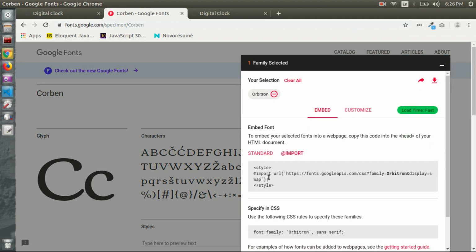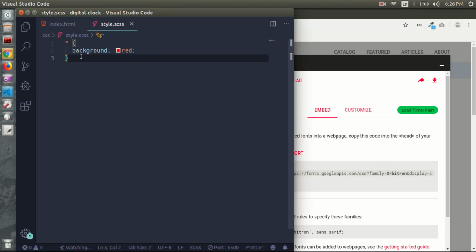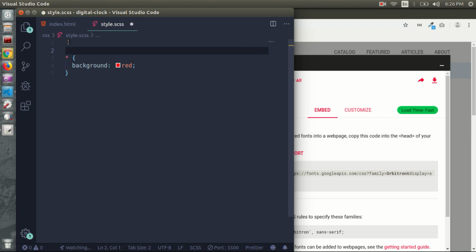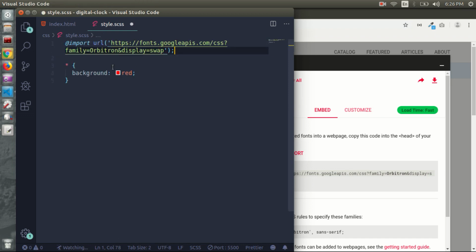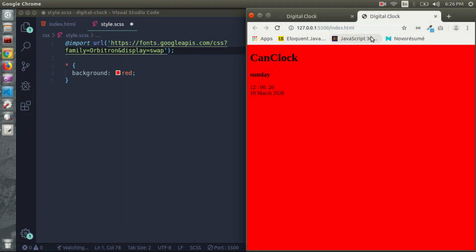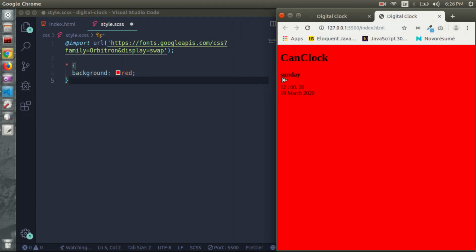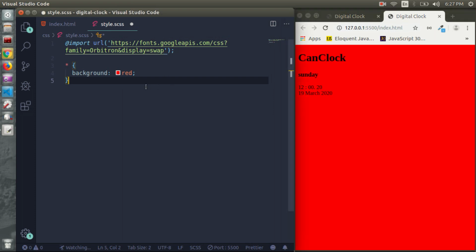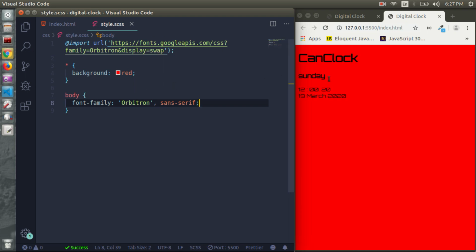And import the link right here and put it into the Sass really up here, and just copy the CSS right here, just close that out like that, and say body and paste in here, save, and now we have the font. Cool. Of course we don't need background red in here, just remove that.